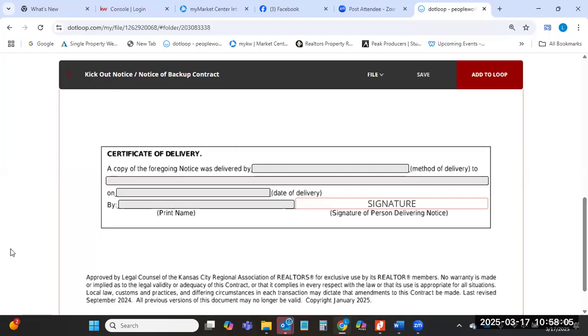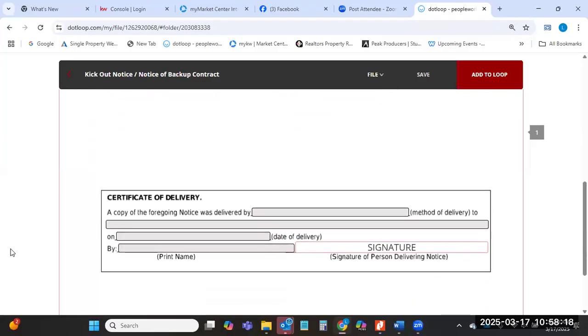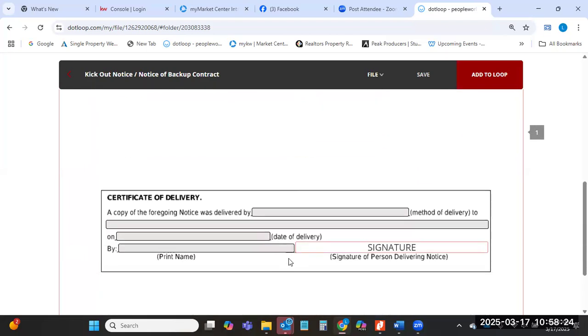Now, again, I would use Dotloop or DocuSign; sharing it with someone is proof that they have received it. So again, there's no place for the buyer to sign because there's nothing for the buyer to agree to. But there is a place here for you to sign. If you're working with the seller, you're filling this out and filling out when and how it was delivered.